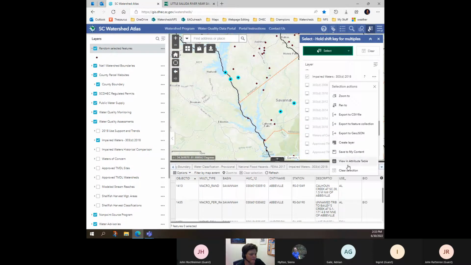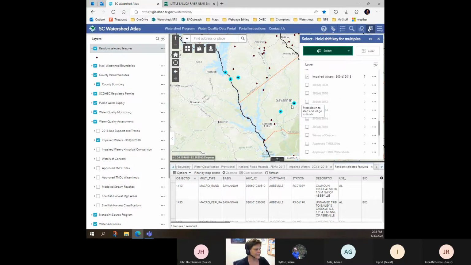If you have an account with ArcGIS Online, maybe you have a content folder that you'd be interested in saving this to. You can view just that in the attribute table here as well as over here. Just a couple of other things, but again, the main thing in this case, to my mind, is creating that layer.